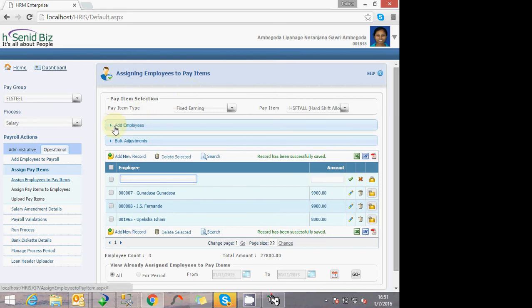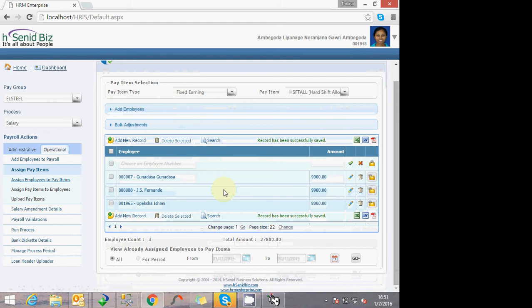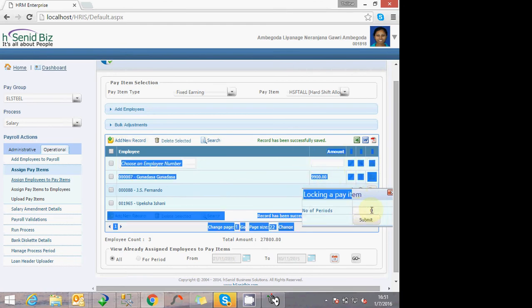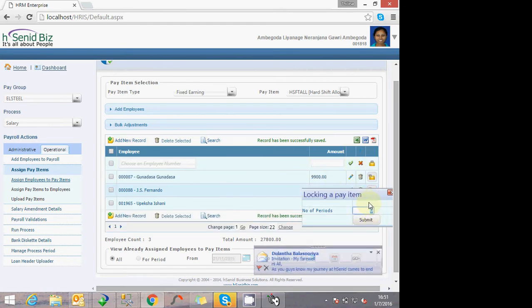Yes, of course. So last thing I can see there is a lock. Does it have any significance? Yeah, we can lock the transaction for a number of periods. Let's say variable transaction, we can lock this transaction to these periods, let's say 3 months. Only for that time it will be recorded. Yes, correct.